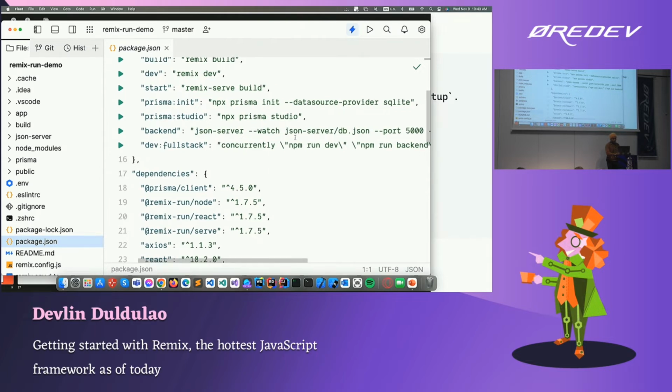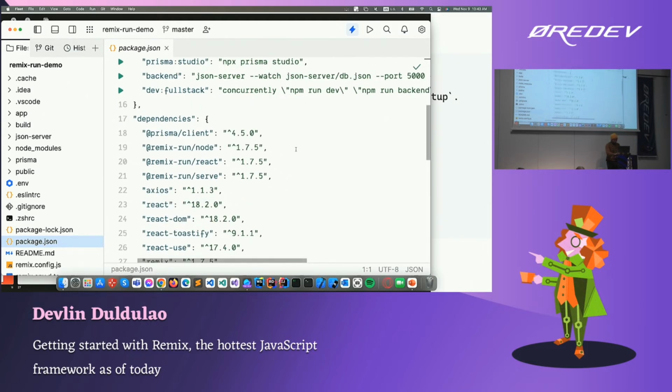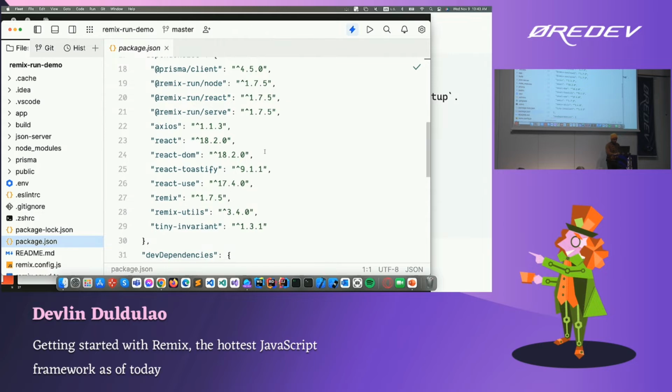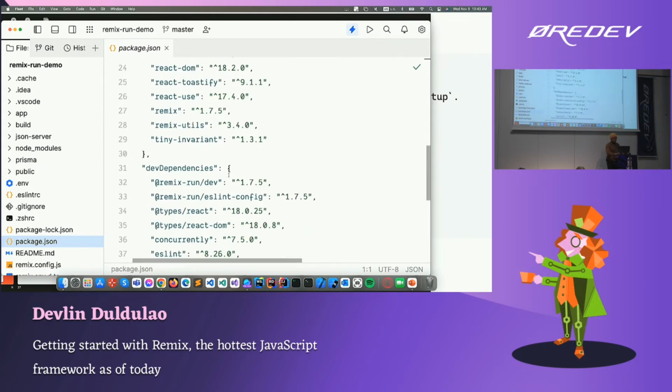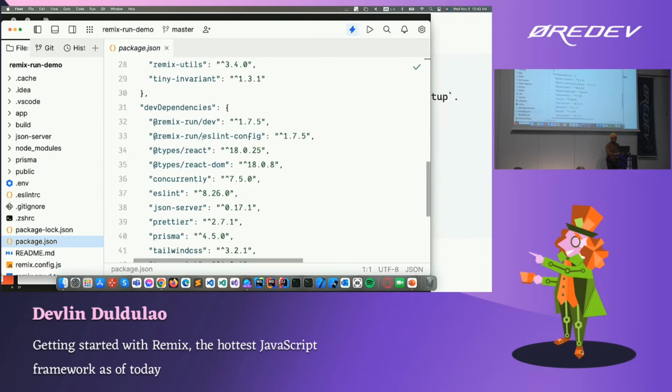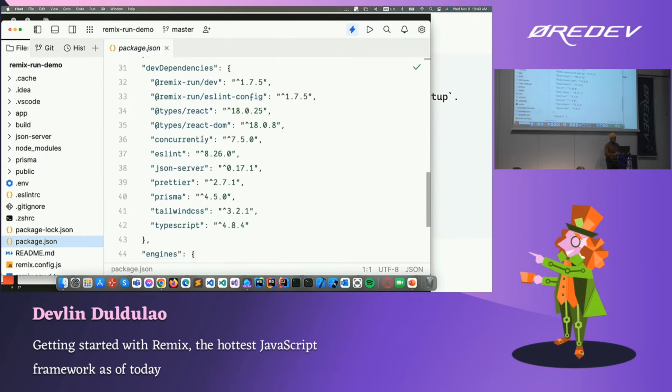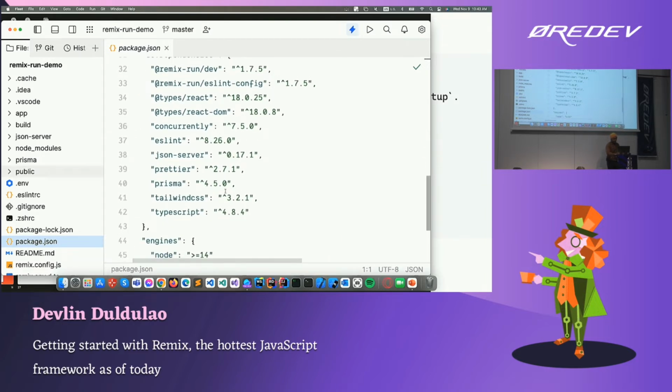I also have JSON server here, just to give you an example of how to send HTTP requests. React DOM, Toastify, Remix utils, and some types here. So nothing special. Let's see the app.